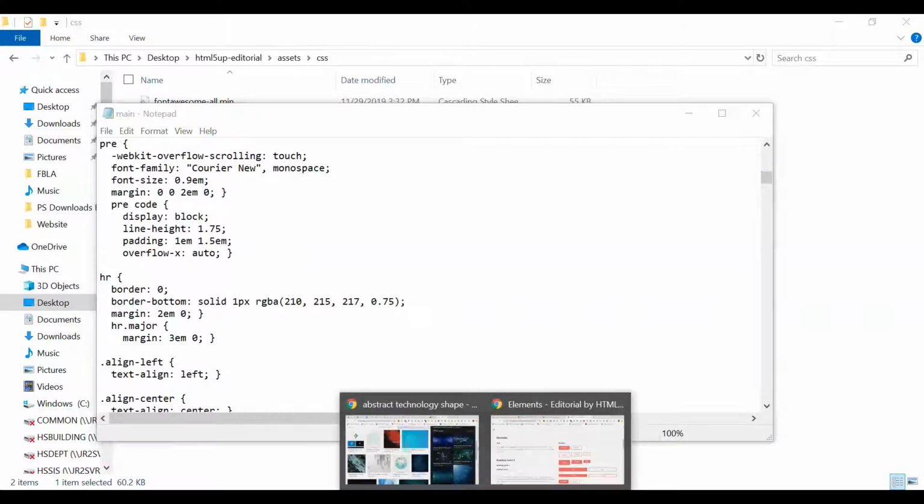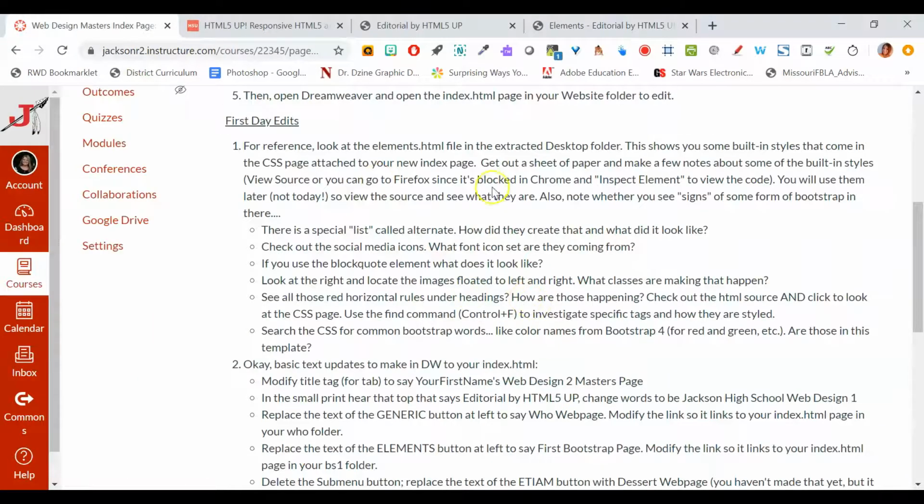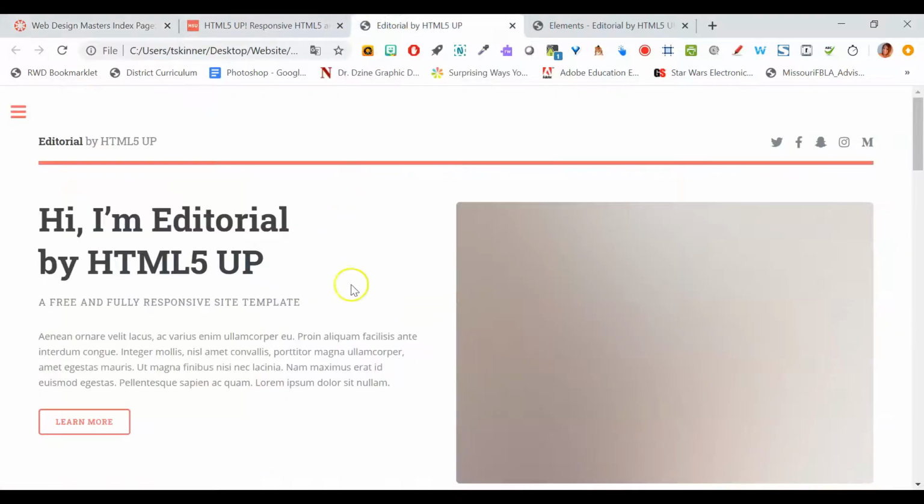So you can kind of look through that to give you an idea of what is set up in the template. I do tell you to get out a sheet of paper and make some notes because it would be handy later on to kind of look at them. Like I said, you're not going to be able to do it in Chrome, but you usually can view source. You can at least view the source in Chrome.